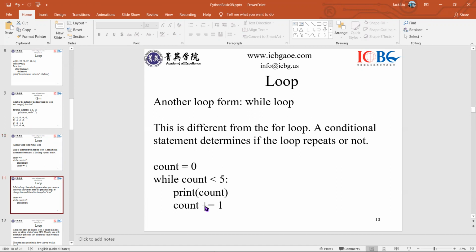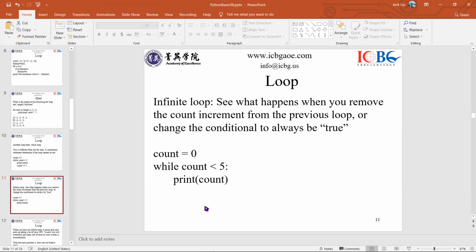We can have infinite loops though. If you remove that increment, it can go infinite, and this is going to cause some problems with the Python program. It's just not going to stop, but it's not going to cause any problems to your computer. Your computer is going to be fine if you have an infinite loop.